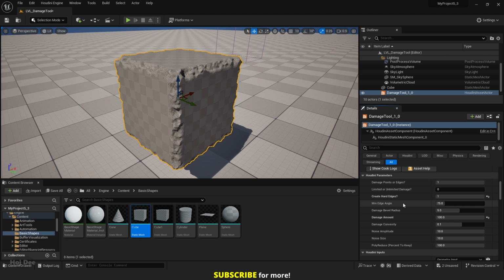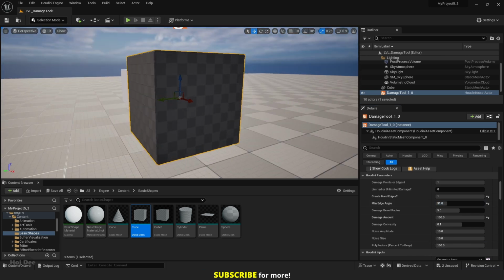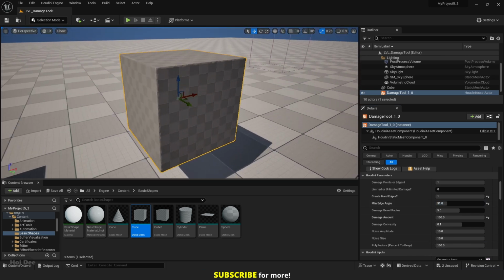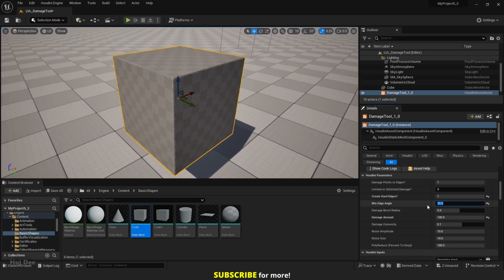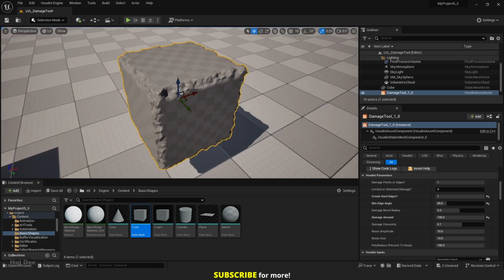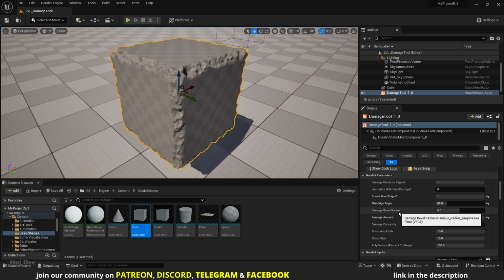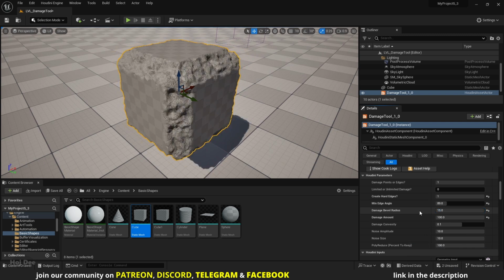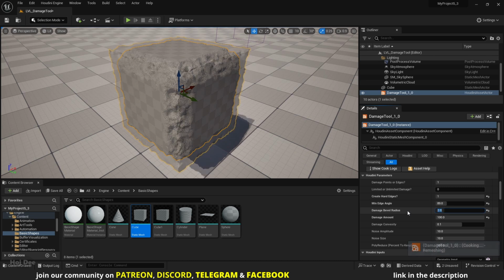So for example, if I set the Min Edge Angle to 91 degrees and wait, we can see that now none of the edges are damaged. But if I set it to 89 degrees, now we can see that all the edges are damaged. Damage bevel radius controls the damage radius. If I increase it to something like 15, this is how it looks, and if I decrease it to something like 2, this is how it looks.